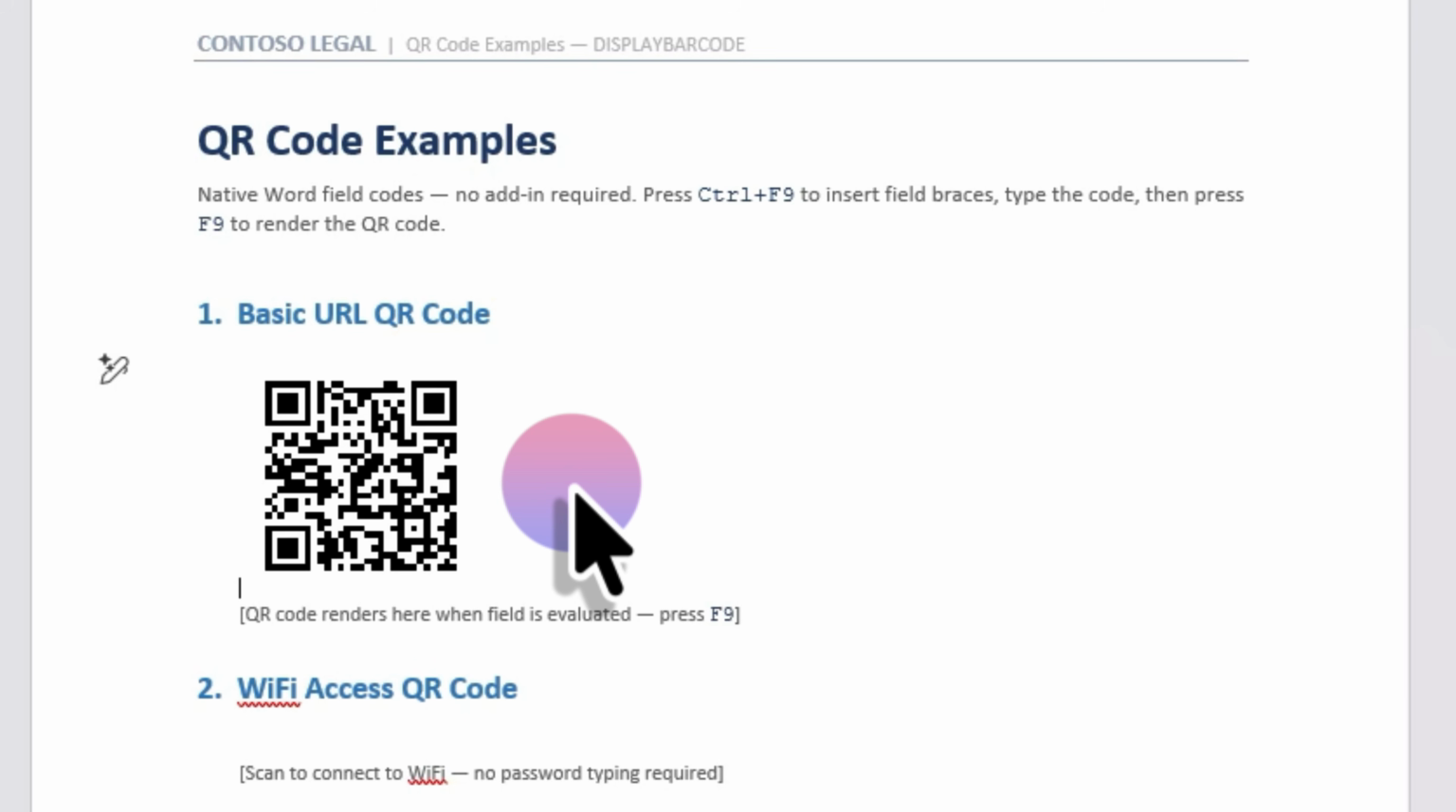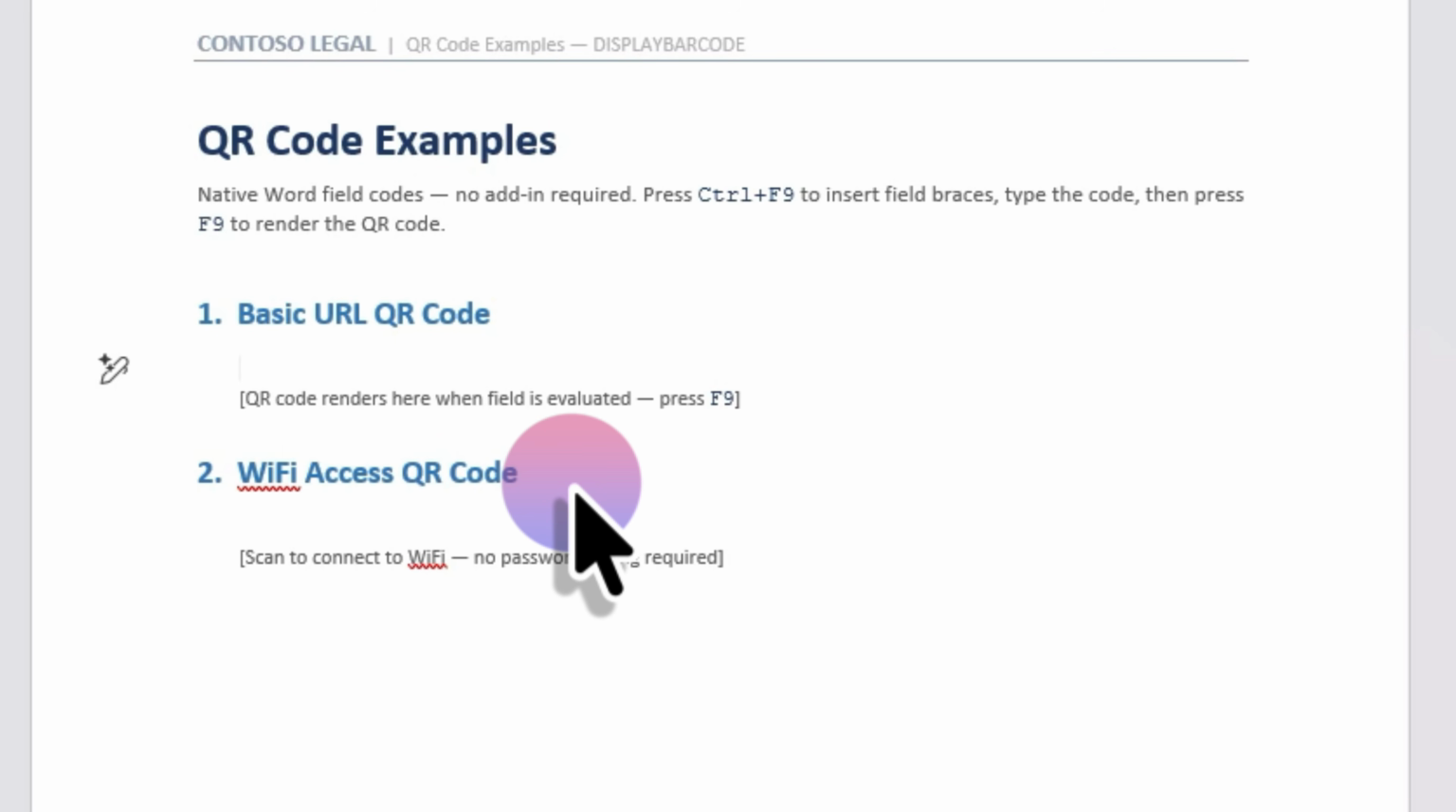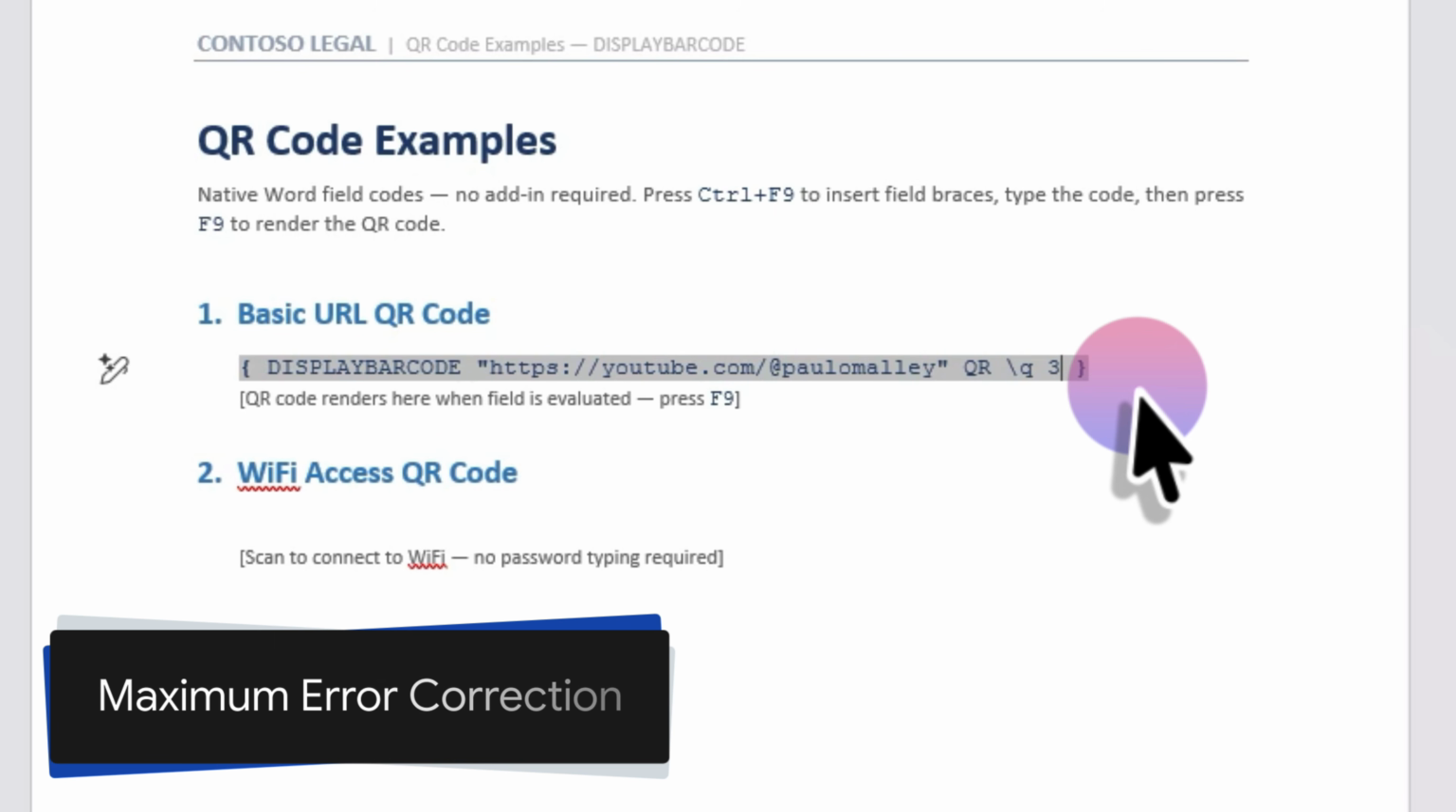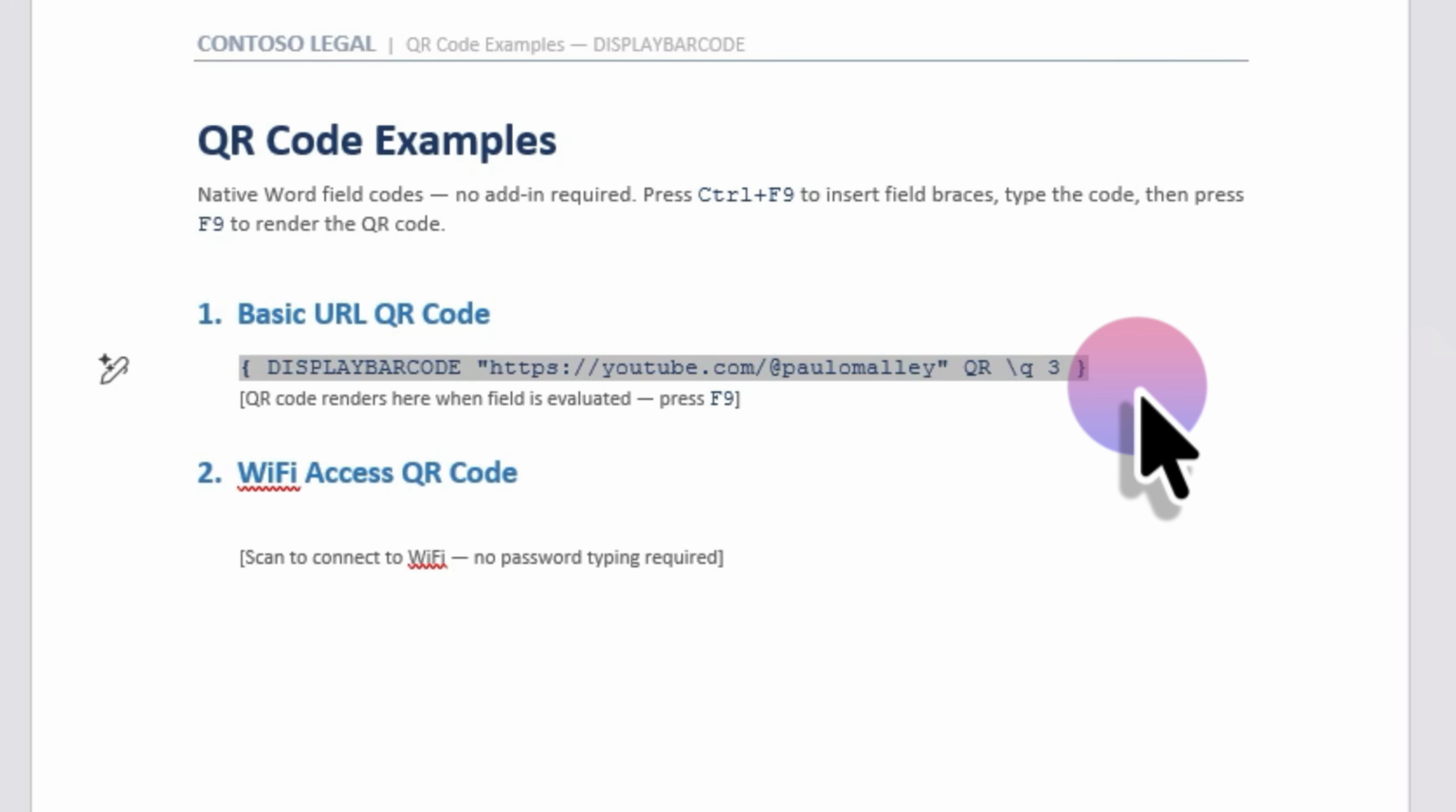Feel free to subscribe while you're there. Now, there are 2 other switches that I always like to add to make this QR code production ready. First is \Q3. This sets the error correction level to maximum, meaning the QR code will still scan correctly even if part of it is dirty, scratched, or printed slightly poorly. In any real-world situation, such as flyers, business cards, or event handouts, you always want to use \Q3.